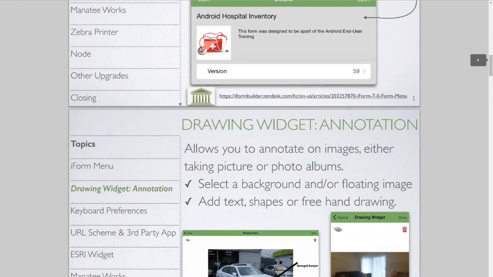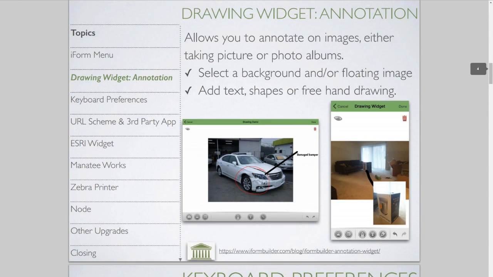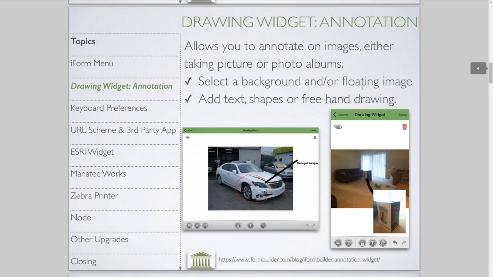Next is the drawing widget, which is the annotation, which has been something that our customers have been wanting for a long time, and we finally got it in for you. So this allows you to either take a picture, or select an image as a background, and you can draw on it, put some information on there, then send it up.